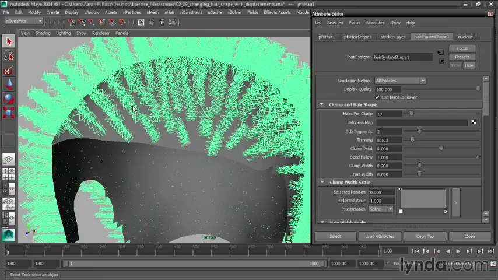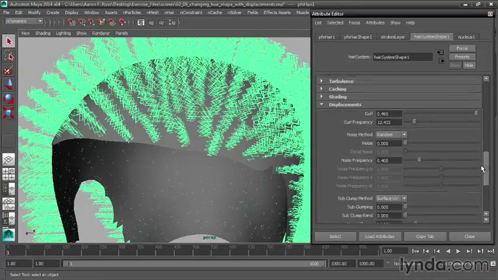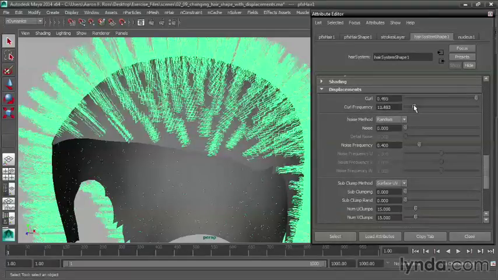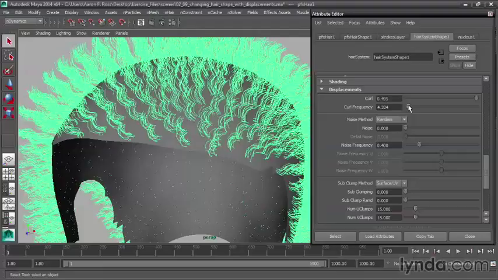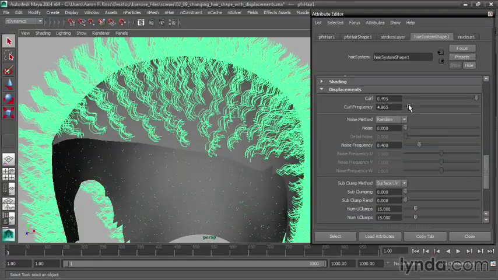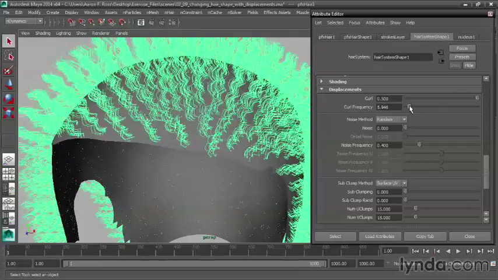And now you can see that the frequency of that curling is too high. So go back down into the displacements and reduce the frequency to something that looks good. A value of about 4 looks okay in this case. Once again, you've got a separate amplitude and frequency here.